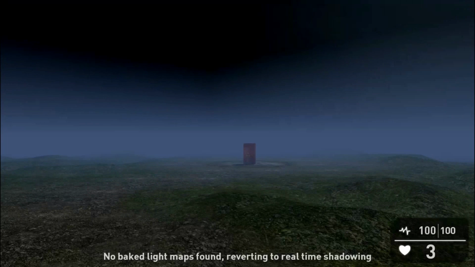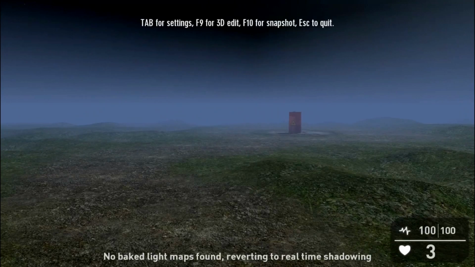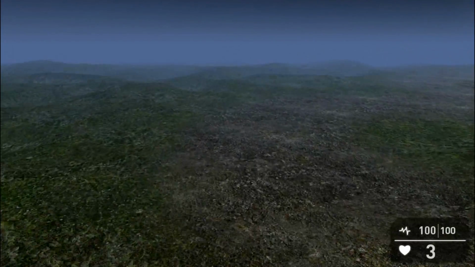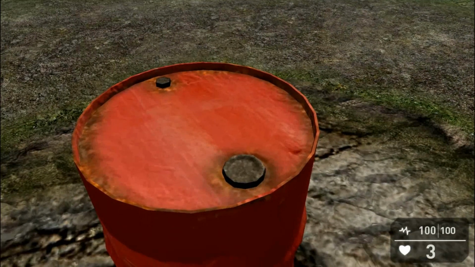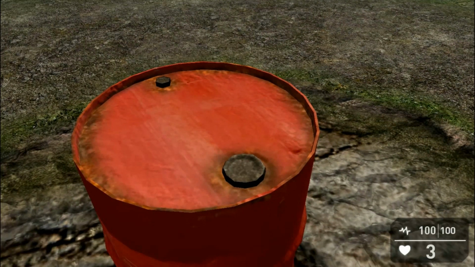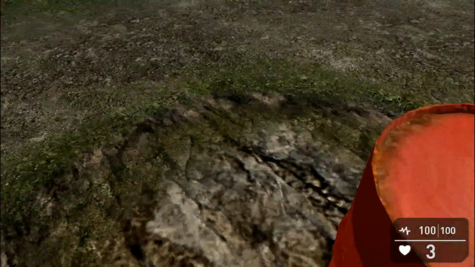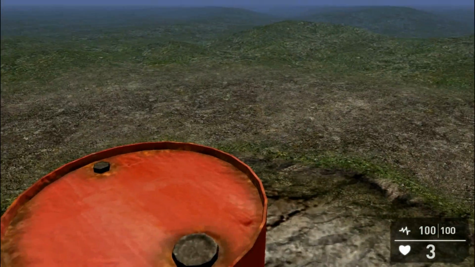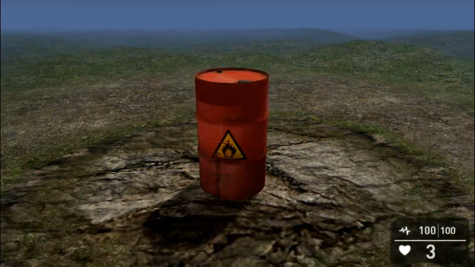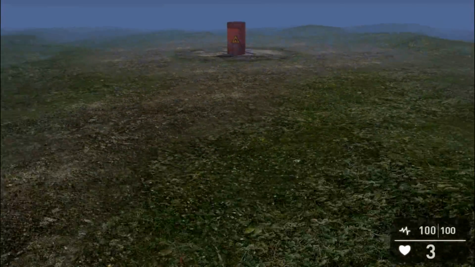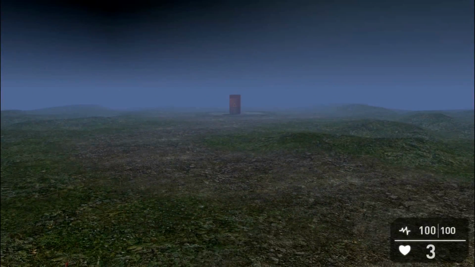So we're going to get our atmospheric music to begin with, and listen as we get closer to the barrel. So now you can hear a hissing sound, as if the barrel's ready to explode. So as we move away, listen as the sound fades. And it's as simple as that. Well, maybe not as simple as that.